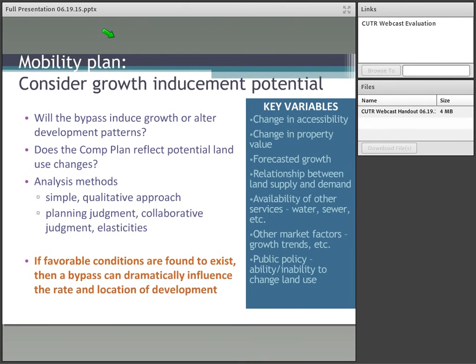The analyst may be inclined to rely on the local government comprehensive plans for future development patterns. However, such plans do not often reflect land use changes that may be expected as a result of new roadway access. Methods for analyzing the growth inducement potential of a project are discussed in detail in the research reports.